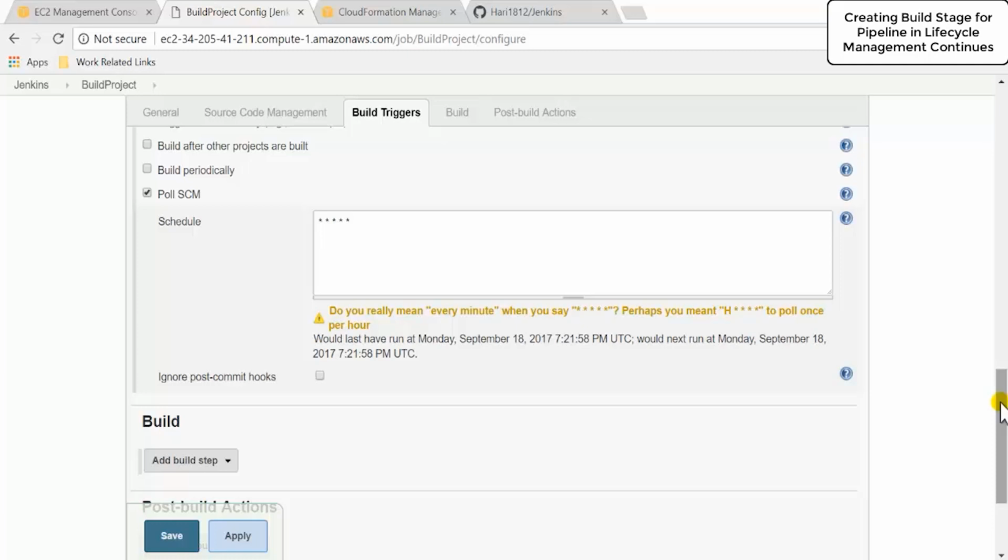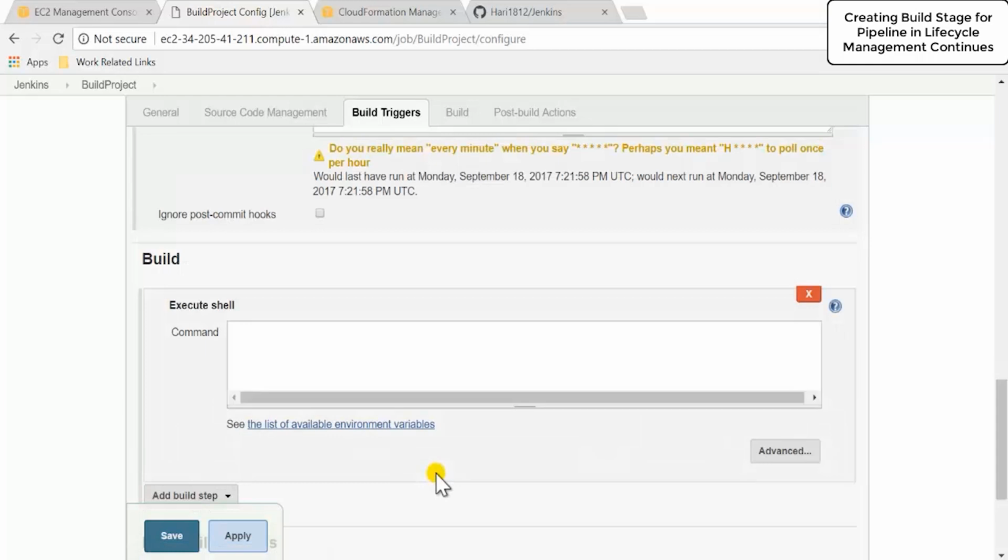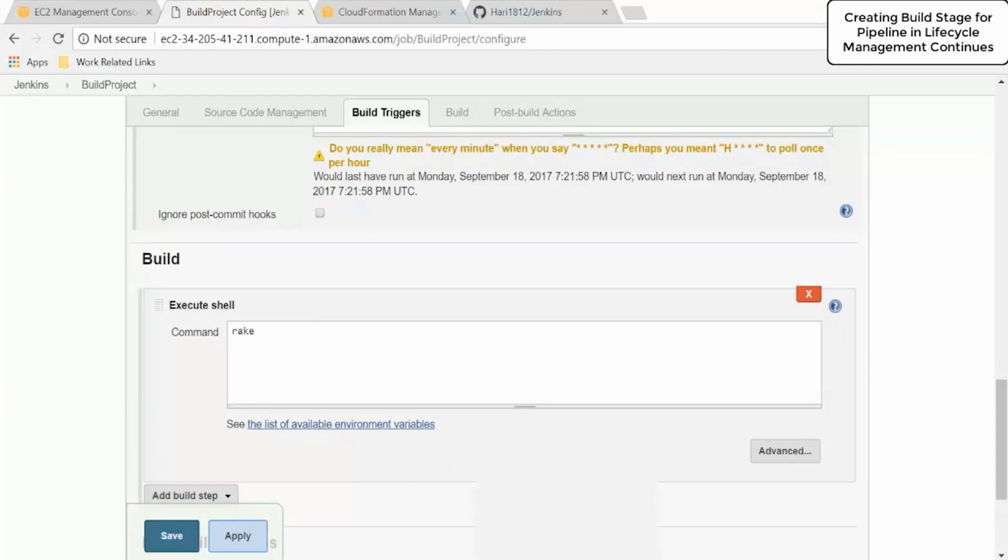Again, in Build, we are going to select Execute Shell, and here we are going to give rake. What it will do is convert the HAML file to index.html after it completes the build. That is what it will do.